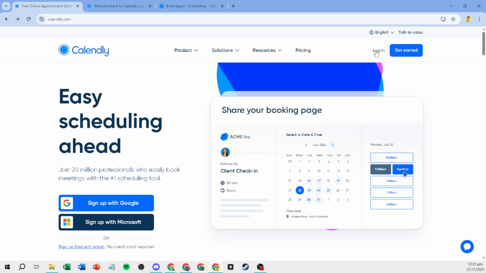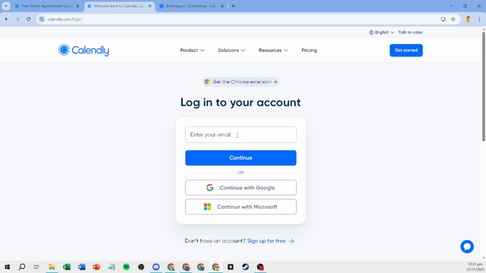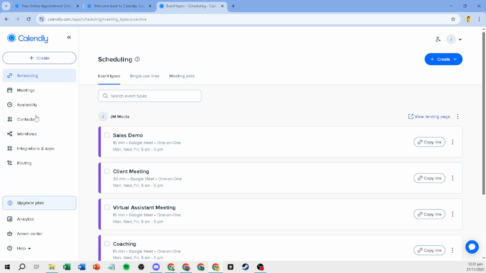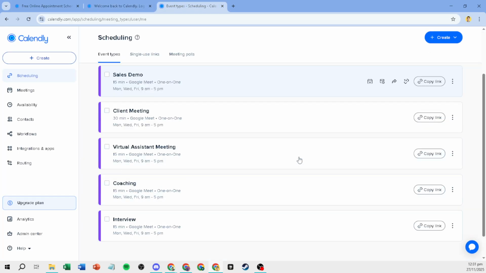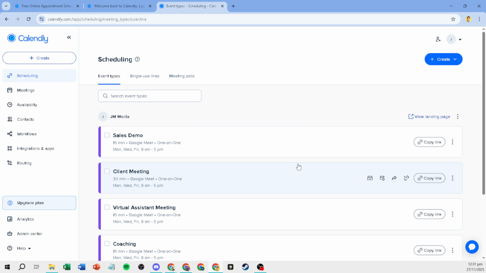On the homepage, click Log in at the top right. Enter the email address associated with your Calendly account and click Continue. On the next screen, enter your password and continue to sign in. If your organization uses single sign-on, you may see that option as well. Once you're in, you'll land on your Calendly homepage where your event types live.